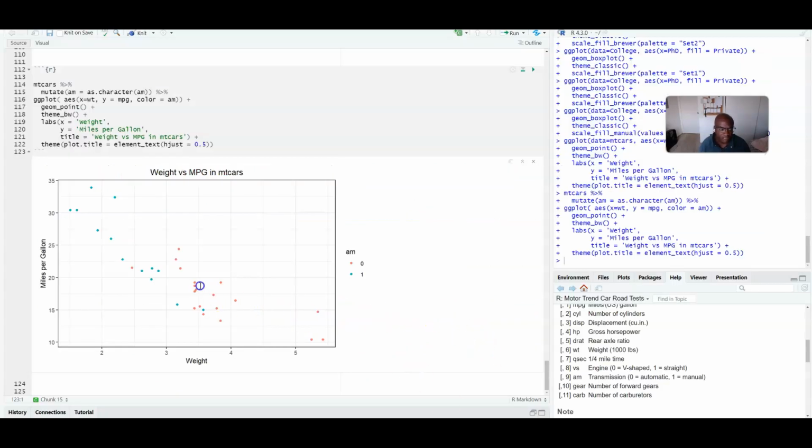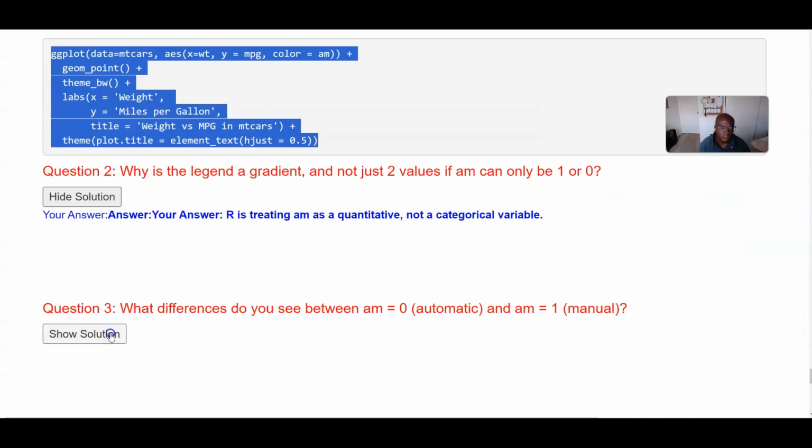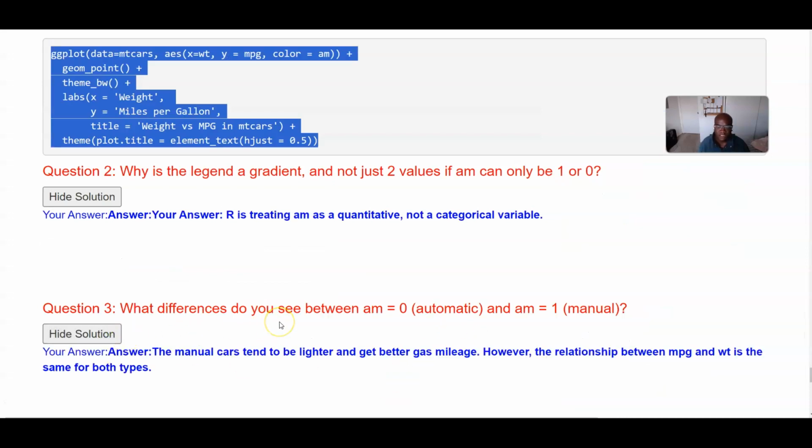Well, let's look at that. This is a good, investigative question. So most of the transmissions that are automatic are heavier in weight, and therefore have lower miles per gallon. Those that are manual are lighter in weight and have higher miles per gallon. Their miles per gallon is pretty good, pretty fuel efficient. Okay, which is interesting.